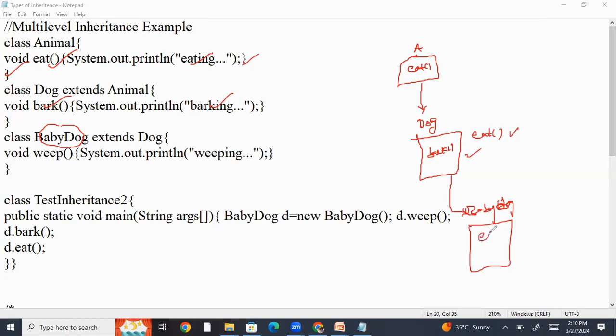So, eat is from the super class. Bark is the other class's method. In the sense, these are available from the super class, and weep is the method which we have taken in the subclass. So this is the way we are doing. We are going to get the properties from superclass to subclass, subclass to subclass, right? This is called a multi-level inheritance.